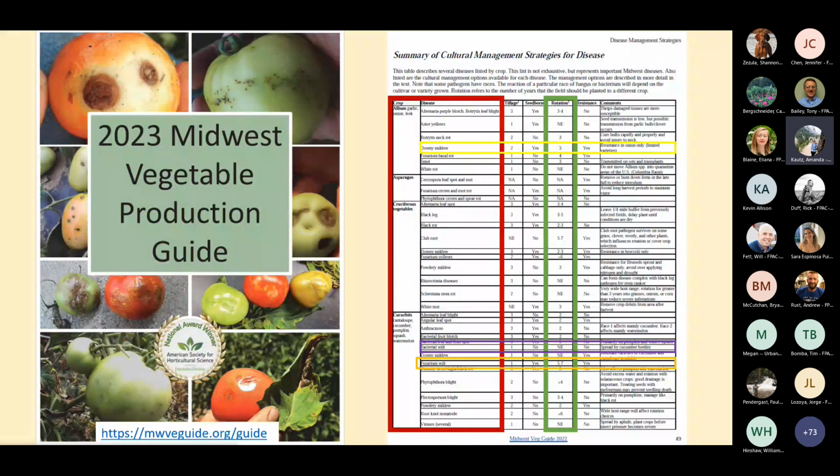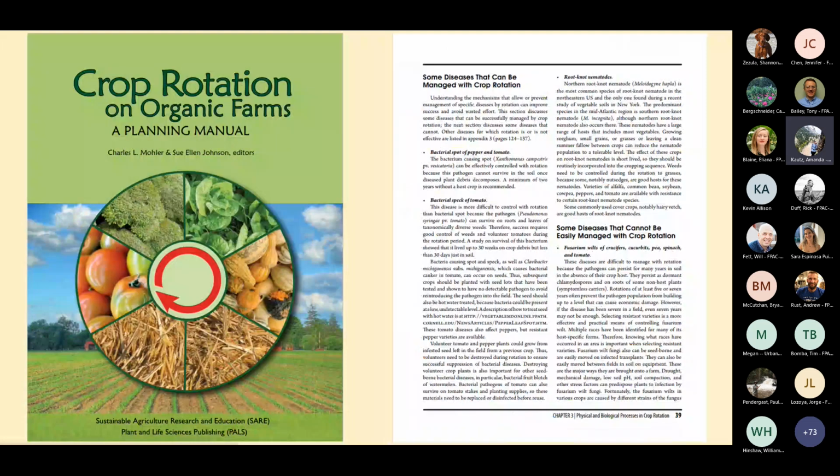And each field office should have a hard copy of this SARE guide here that we've been referencing. If you don't, again, contact Ellie and she can get you with that. And it also has a nice guide on what can be managed with crop rotation with diseases as well, if you need that for any technical assistance.